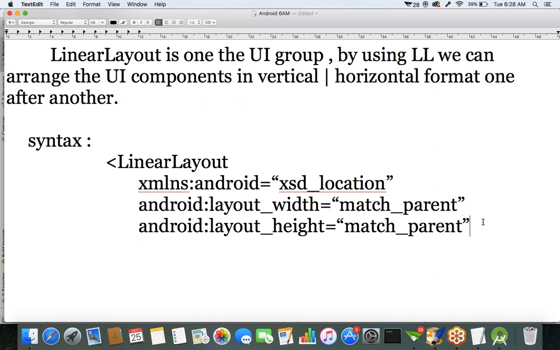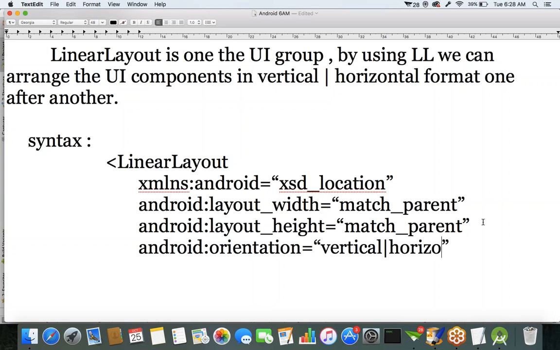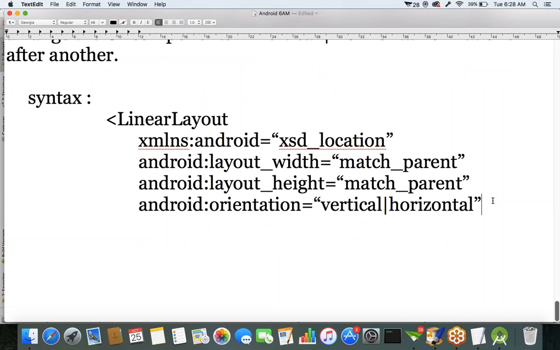And for linear layout, additionally, we have to apply one more attribute to this main linear layout, that is the orientation attribute. We apply android:orientation equals vertical or horizontal. You have to specify either vertical or horizontal.